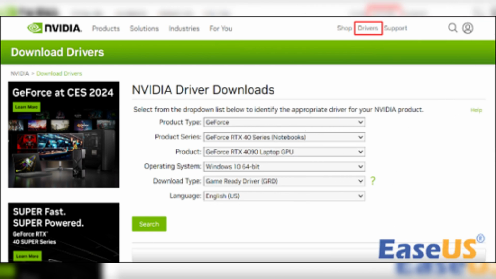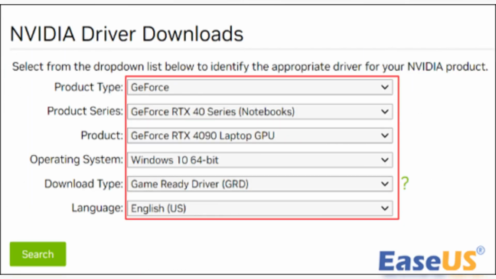Press the Windows key and type Device Manager. Expand the Display Adapters section and right-click on your graphics card and select Update Drivers. Choose Browse My Computer for drivers.